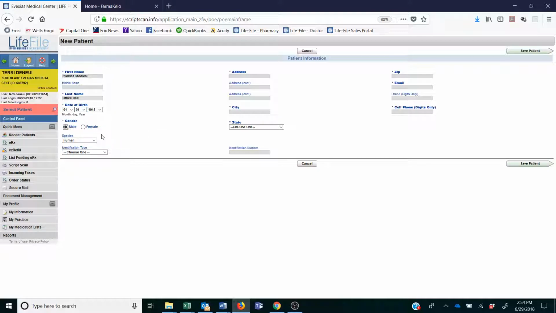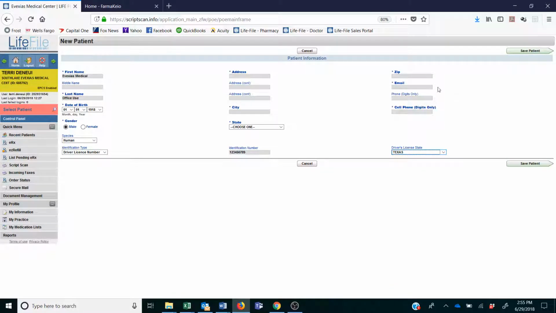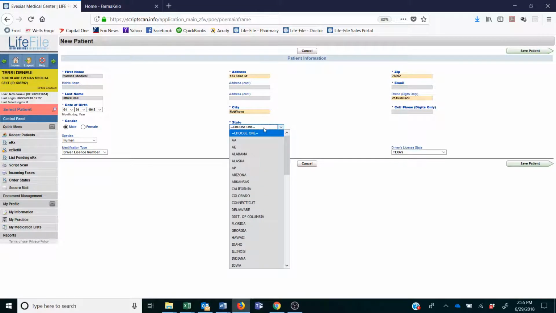We'll select a gender. We'll select identification type, driver's license. We'll make up a number here. And then we're just going to choose whichever state they're in. All right, you'll see the address field is required. We're just going to enter something there. So we have address here, city, zip, and state. We need to select the state down here.